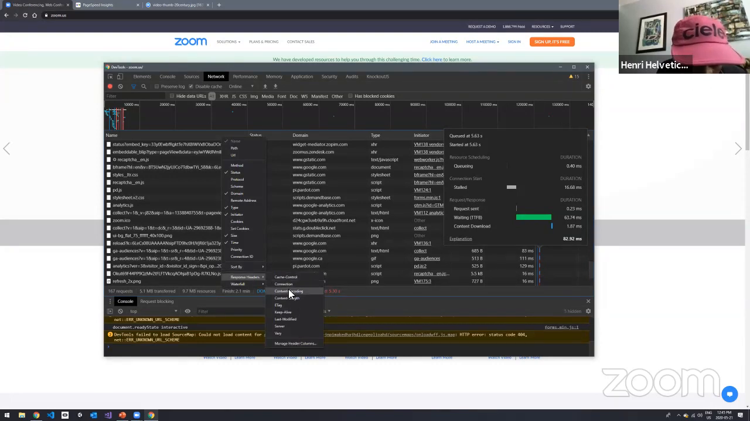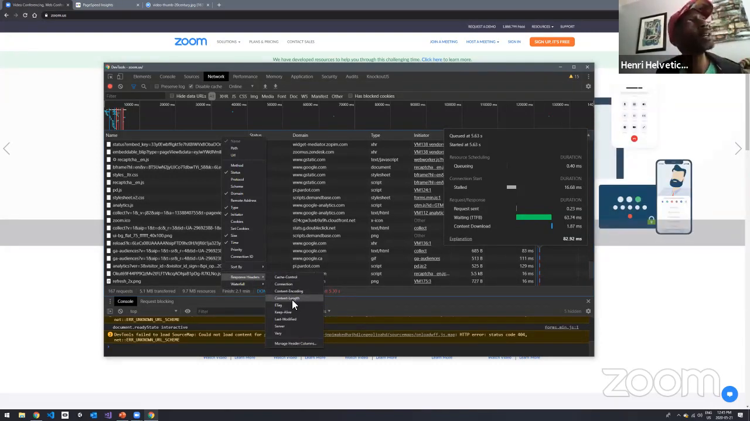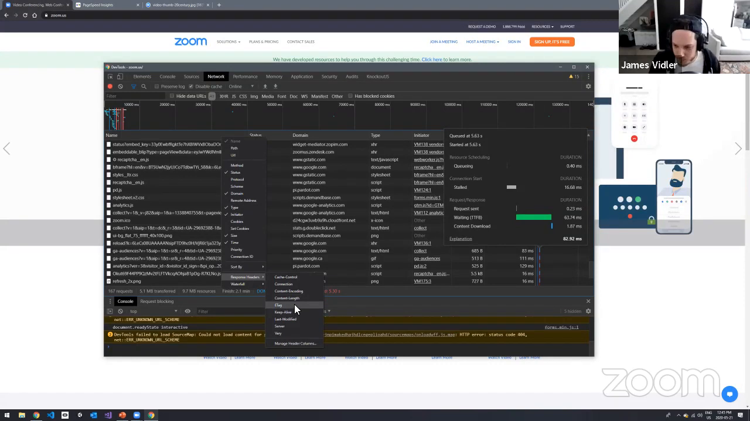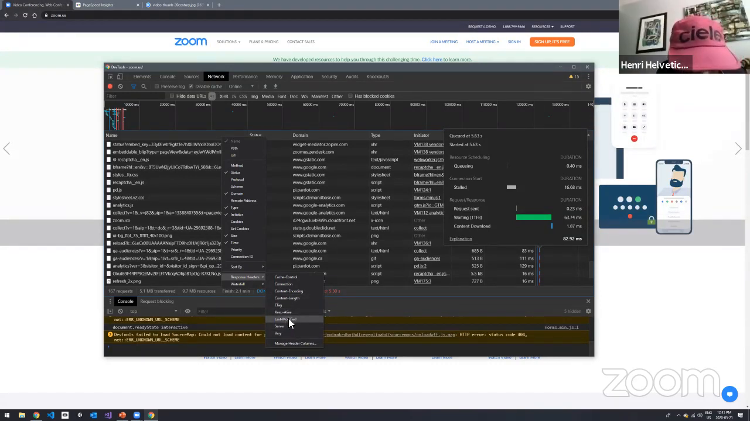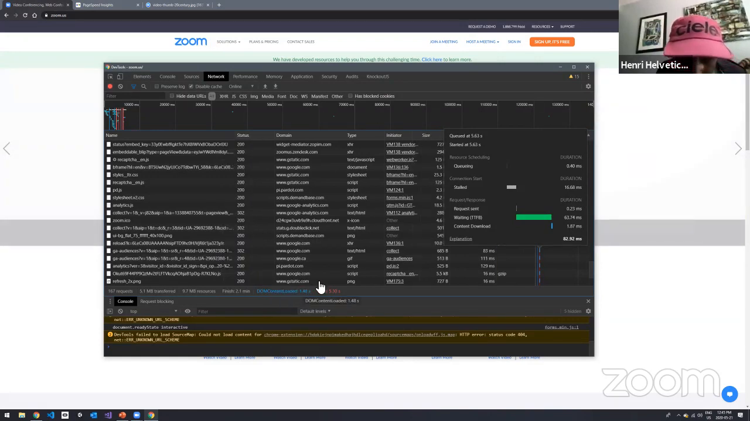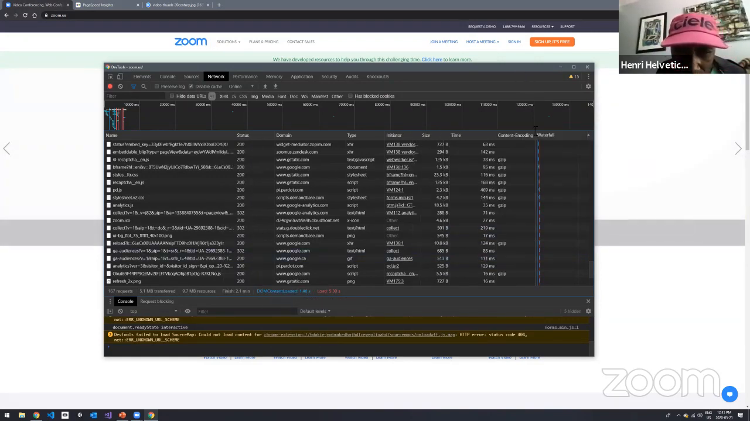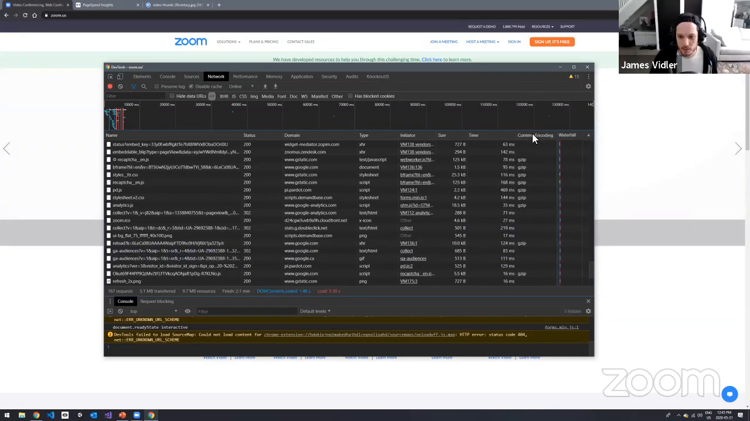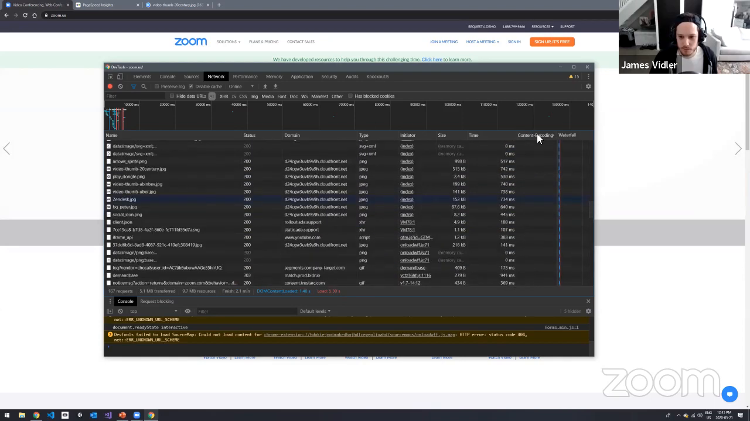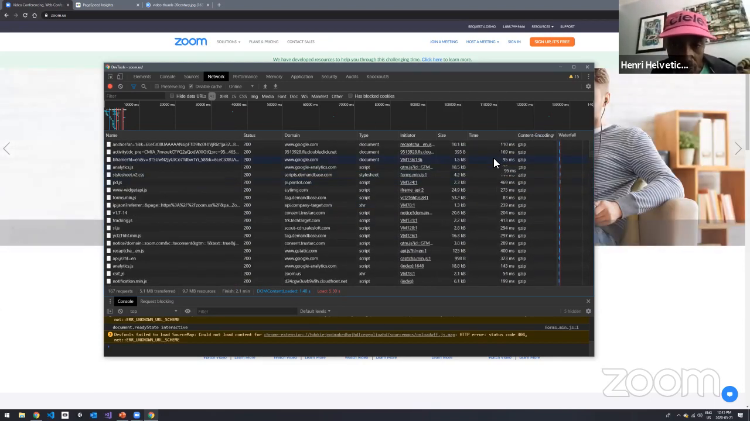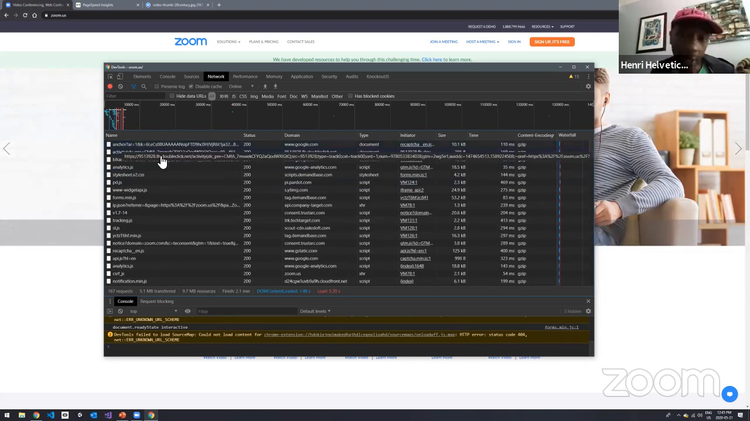Why is it that I can't find cache control? What are you looking for? Cache control. Okay, go to content encoding. Yeah, bingo. There it is. Okay, so you can see there's a bunch that are gzipped and Brotli'd.